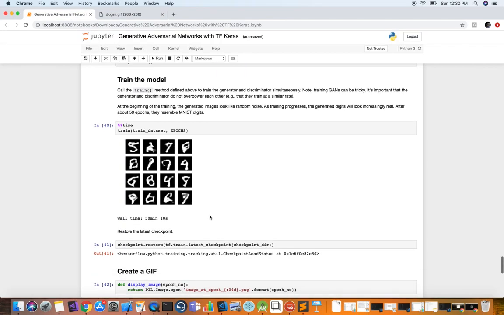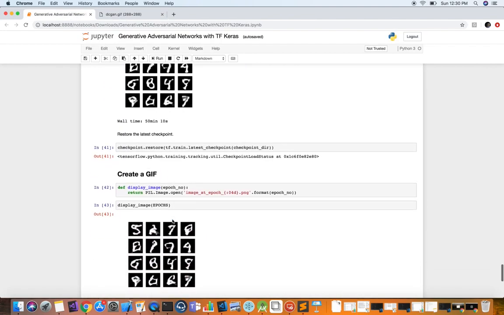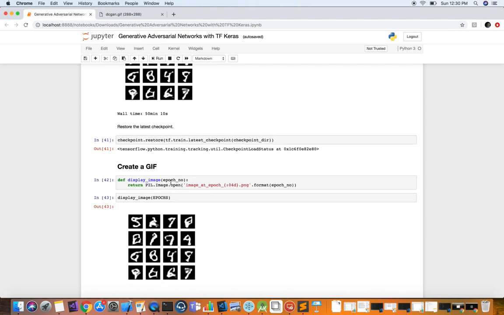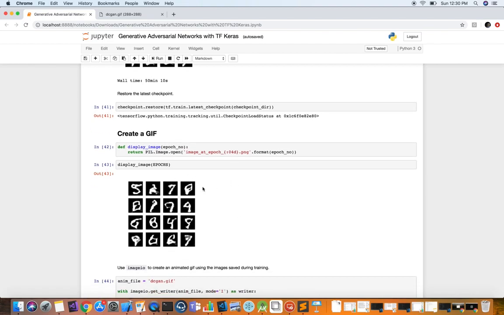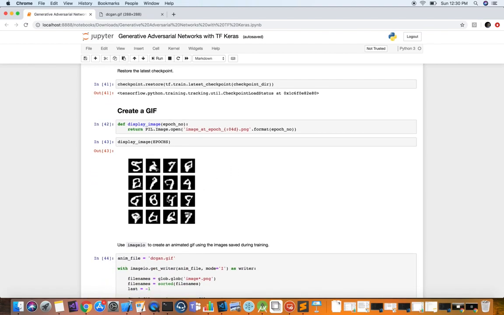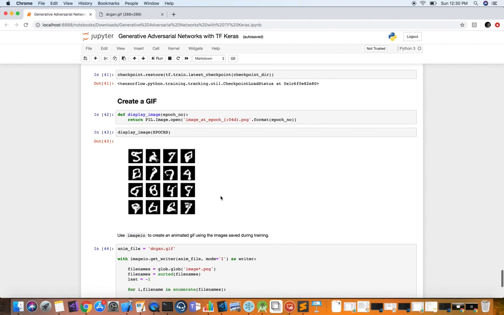So we have that, and then we just restore the checkpoint and create a GIF. And now we're just going to display an image and grab the latest. So at epoch 50, we grab that one that we stored in our local directory, and that's how it looks. At 50 epochs, it's not perfect, meaning it hasn't gotten to its ideal point as far as generating real images, but it's getting there. You see 8, 4, 9, maybe 7, it's getting really good.